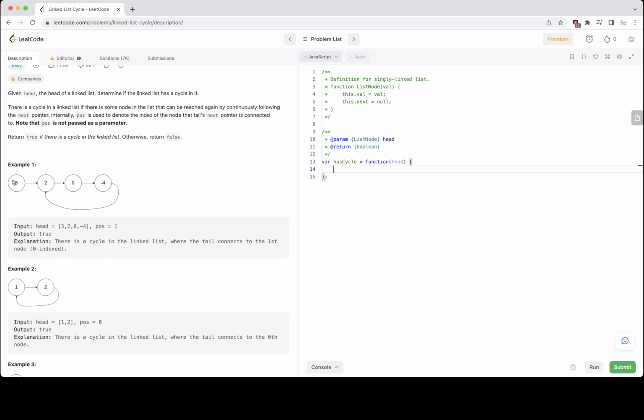There's another way. We could visit every single node and add a property to each node. Let's call it visited. If we reach a node that has the visited property, then we can break out of the loop and return true, that there is a cycle. Otherwise, same as in the previous method, if we reach the end and cur is null, then we know there's no cycle, and we can return false.